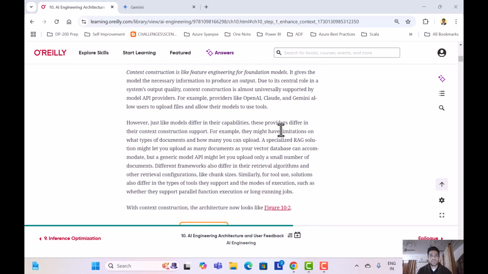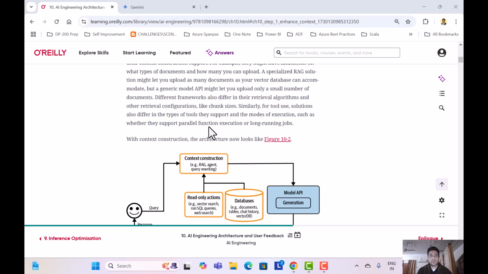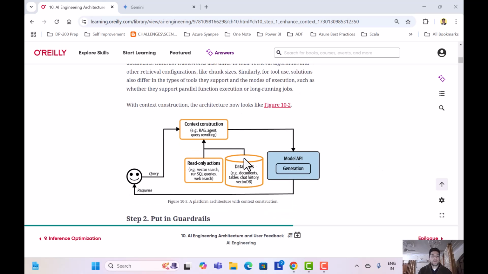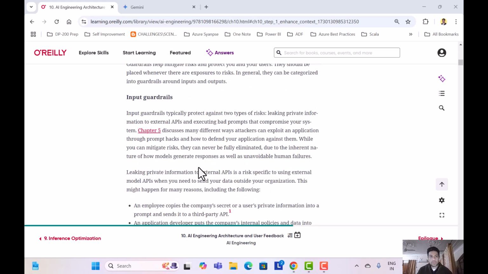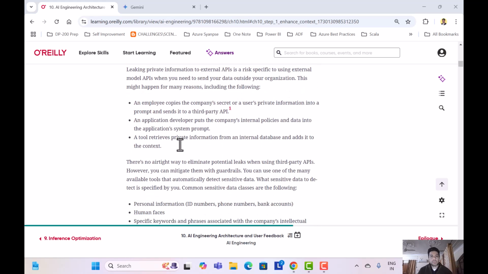But still, that does not explain why you have parallel function execution. Maybe the information that is being fetched to generate a context is a process actually. So that process could be streamlined in a way that you have one sub-process after another in a sequential manner, or you could have it in a parallel manner. So let's come to this.